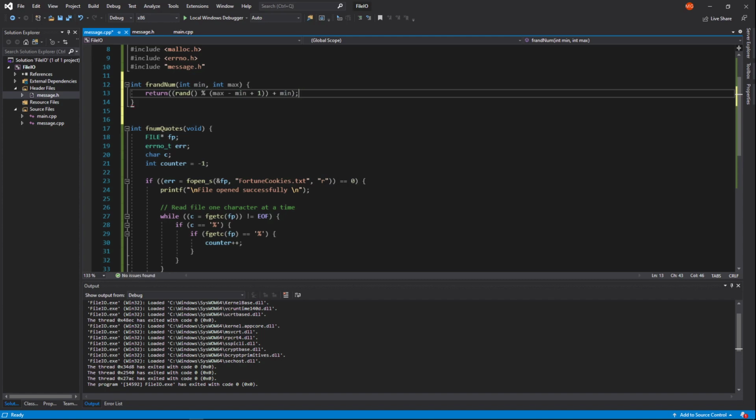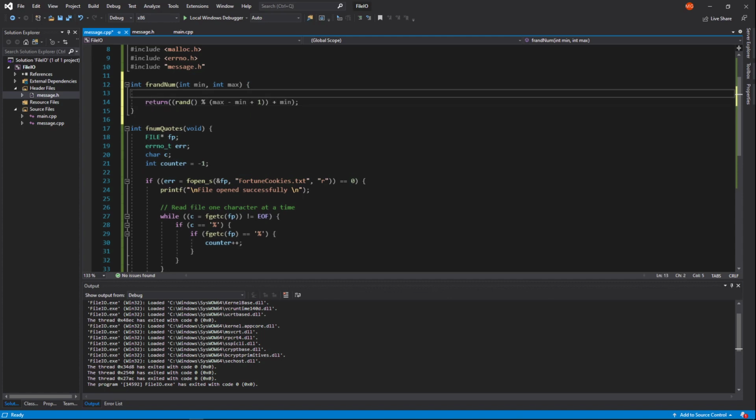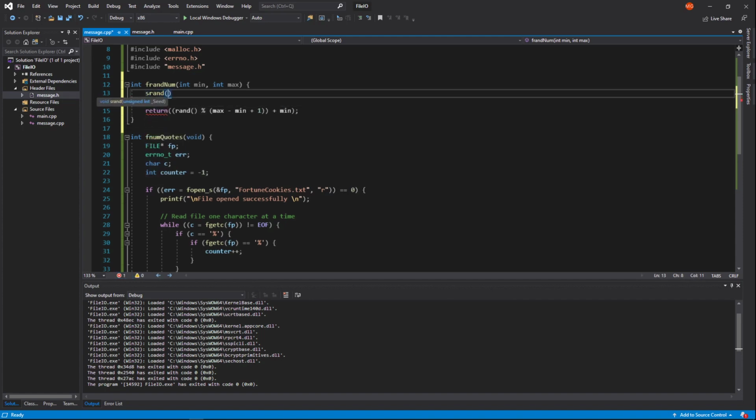Now, the issue with just using rand is that it never changes. So what we should do is seed the random number generator. That's one thing we should do. It's got to change every single time based on the time. So what I should do is srand, with time, no, seed the random number generator.